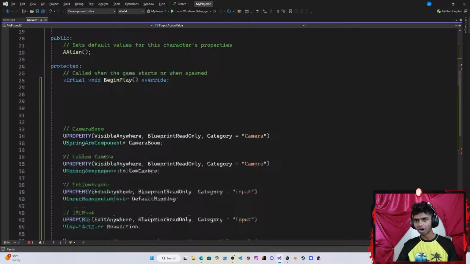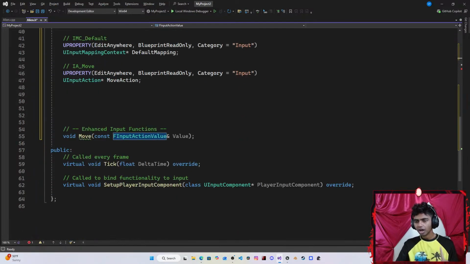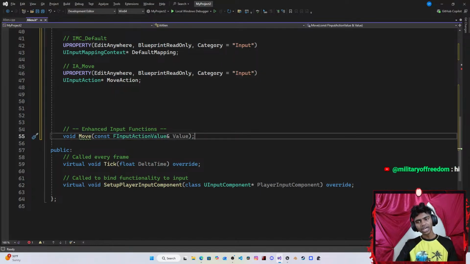Okay, that's it. Let's go all the way down here. And guys, ignore this red underline here. Okay, there we go. Okay, now once I'm done with that, would I need any other functions?